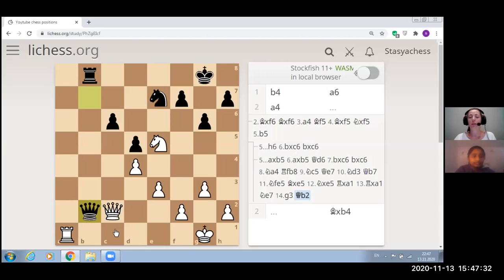So what do you think, Tara? In this position, is it good for white to trade queens, or would it be better for white to save the queens on the chessboard? I think it's better to save the queens, because if you take, then the rook will be on your second rank. And I think that in this position, white has all the chances to attack.